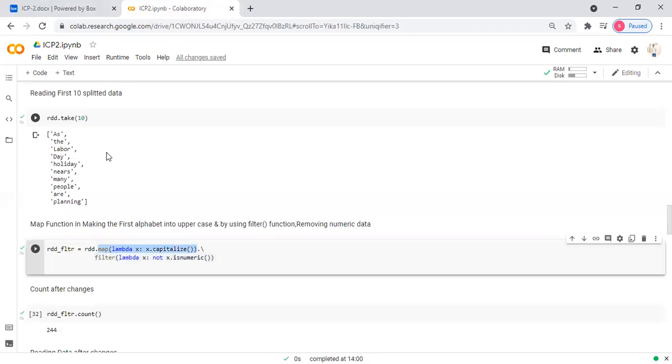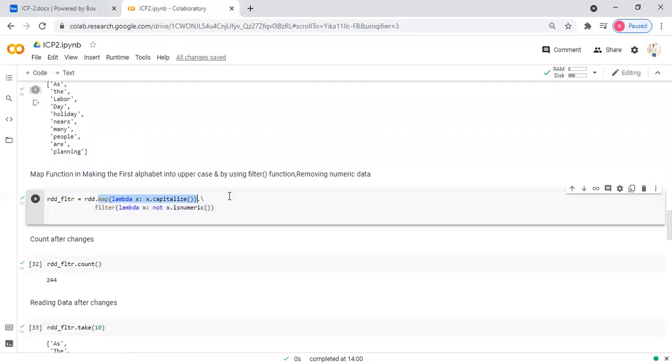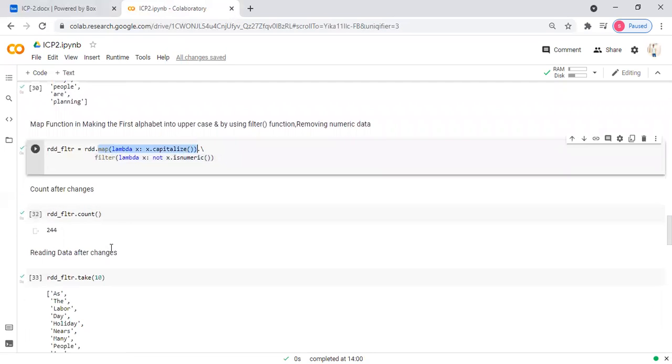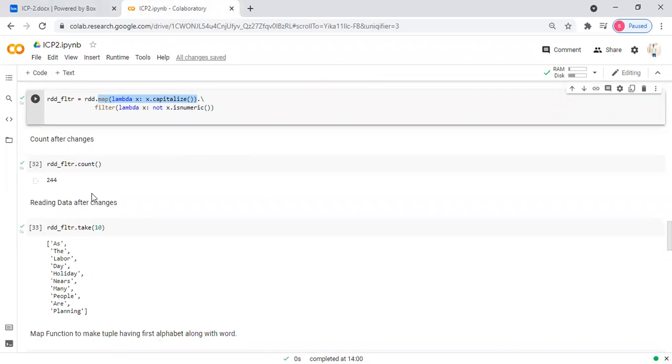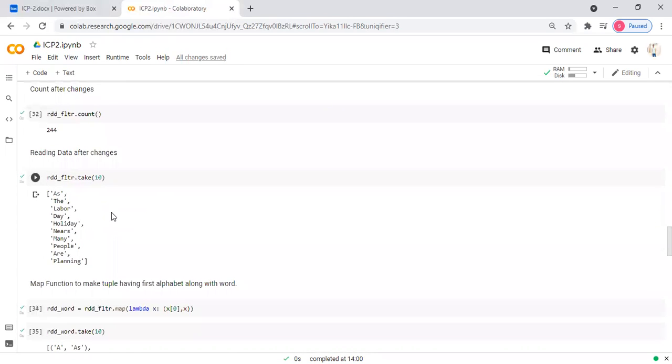we'll be having some non-numeric, we'll be having numeric values also. To get rid of those, I had to use this function. It is not useful, but I had included it for more expertise and hands-on practice. Okay, and after doing this, I had taken the count. It became 242. So there is one numeric number, I guess, so that's why one is removed. So right now I will be having 244 words.